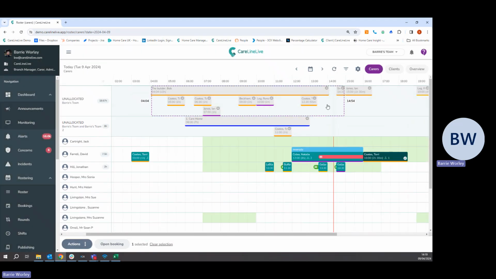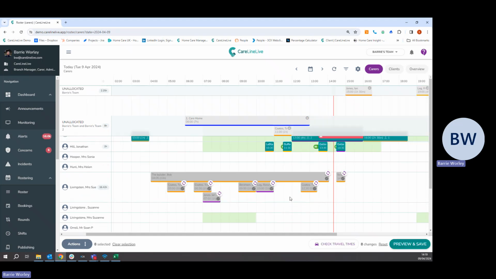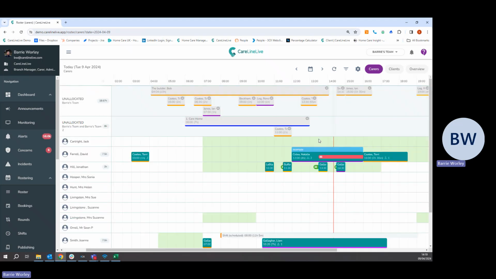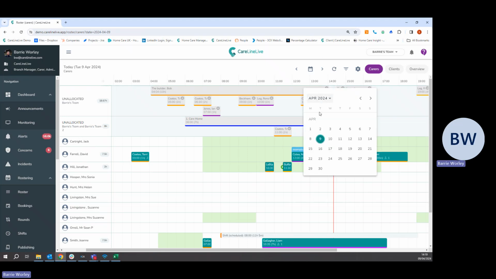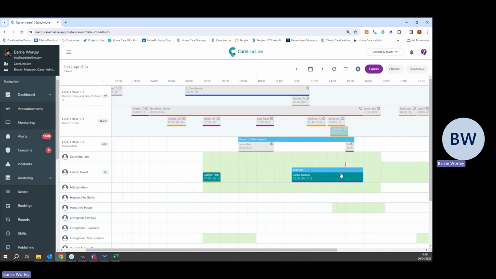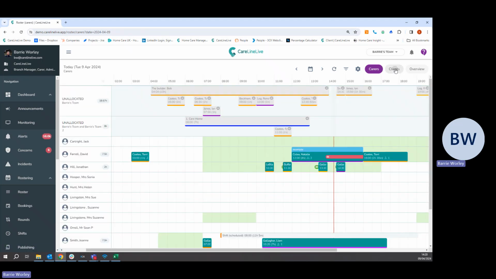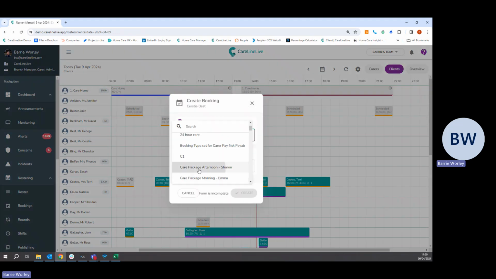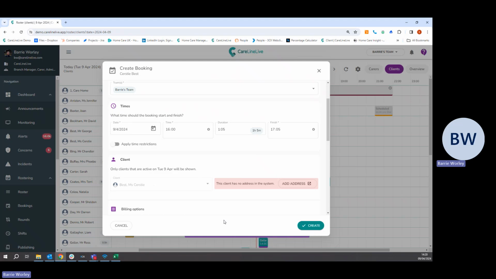Everything in here can be moved. So if I need to bulk allocate those bookings to one carer, I can. If I want to move them back to where they are, I can. I can also select through my days here to see what we're doing on certain days. We can also in here have a look at our clients. From here, we can also book ad hoc bookings for the client. So if there's a one-off booking on any given day, we can book that on here as well.